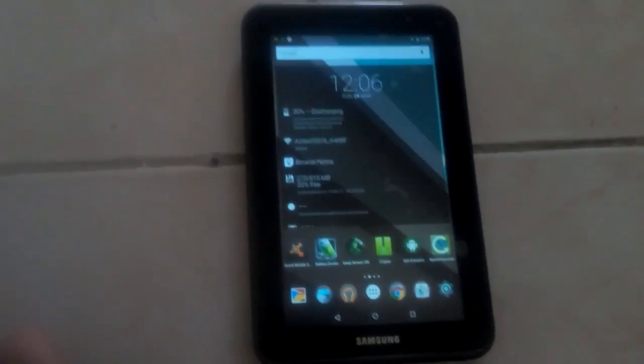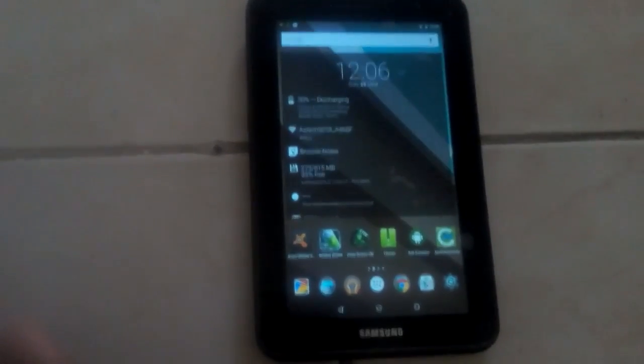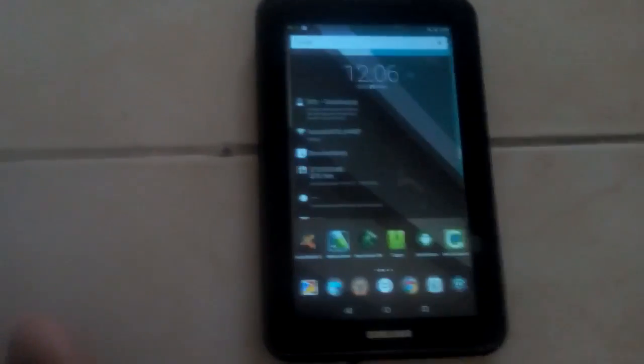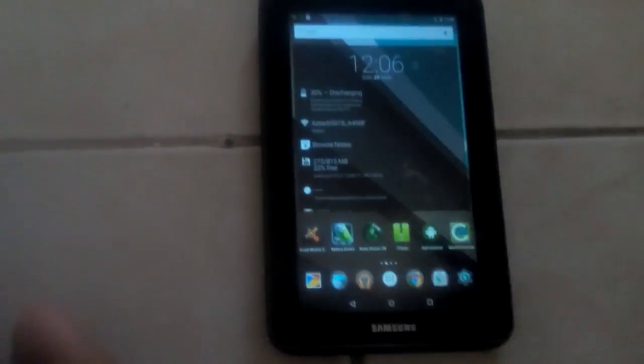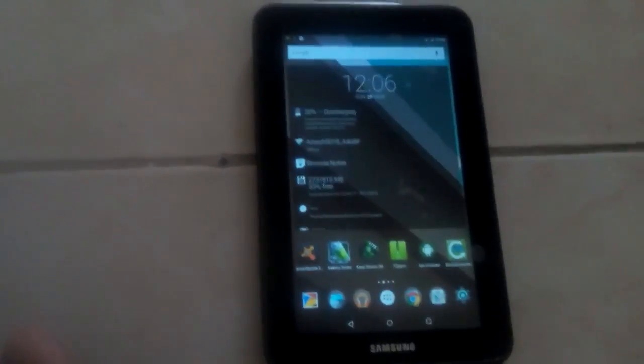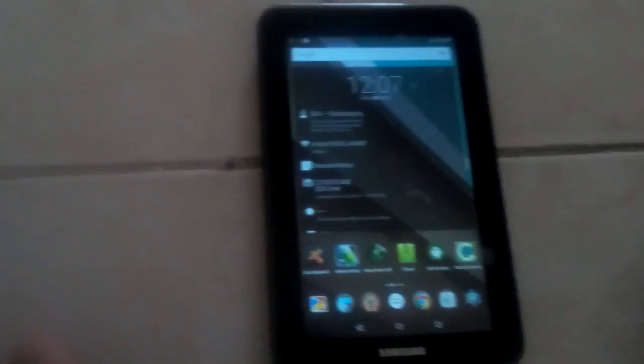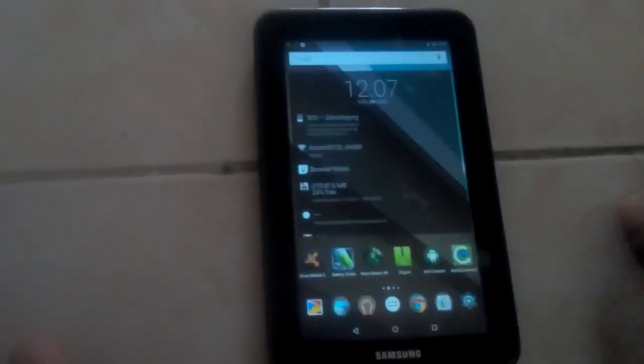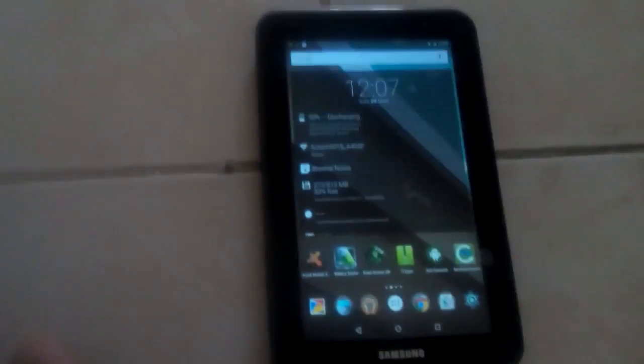It is Mice45 here, and in this video, I'm gonna be showing you guys how to fix root access on the Samsung Galaxy Tab 2 7.0 running Android 5.1 from OmniRom.